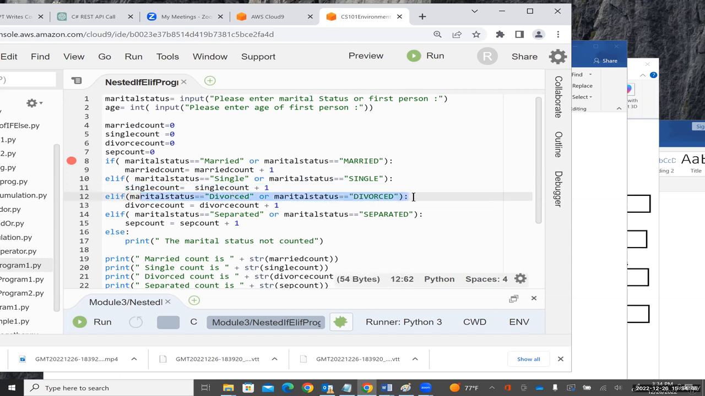Similarly, in the third condition, I'm checking to see if the person is divorced. If the person is divorced, I'm going to increment that count by 1. And the last one is separated. If this condition is true, I'm going to increment that by 1. And else is when they typed a marital status that doesn't belong to any one of these. Then you can simply say the marital status is not counted.